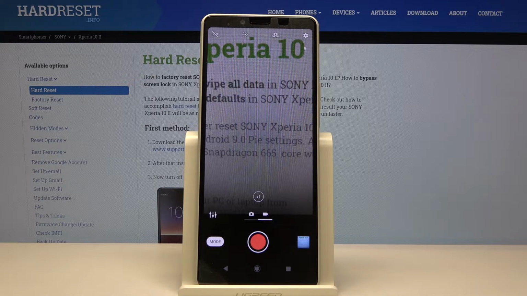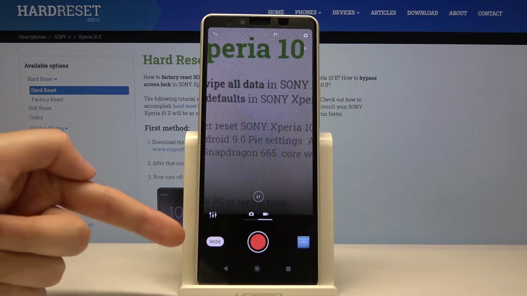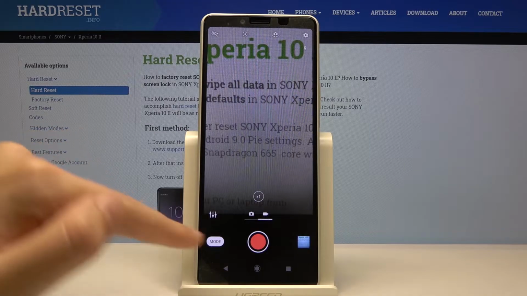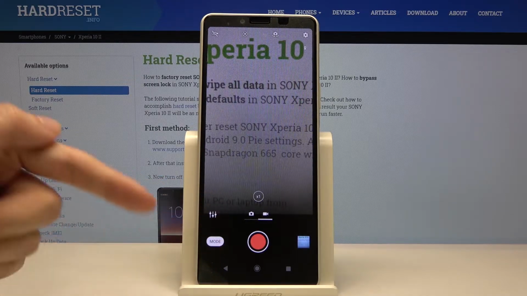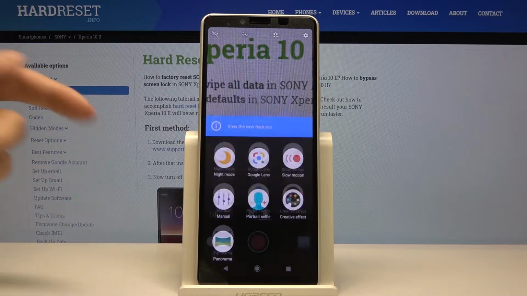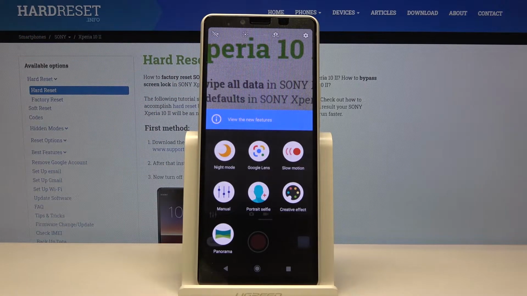We can also manage the modes of this camera by tapping on this button here in the left corner at the bottom. As you can see, it says us that this is mode. So when we tap on this, we get access to all of the modes of this camera. We can pick night mode, goggle lens, slow motion, manual, portrait, selfie, creative effect and panoramic. This is really cool and this is a lot.